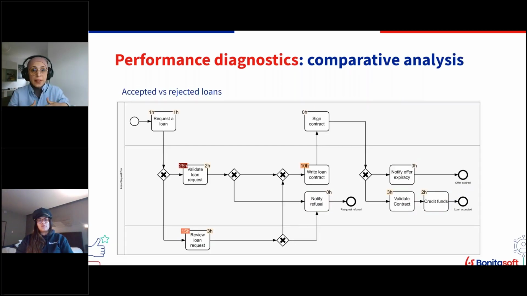Then to refine the analysis and dig deeper, we could compare the performance of executions that, for example, ended in acceptance with those ended in refusal. This type of analysis is known as comparative analysis in process mining, where we compare two data sets. For instance, we can split the data into last year's requests versus this year's, or requests coming in during the summer versus those coming in during the rest of the year, and perform a comparative analysis.